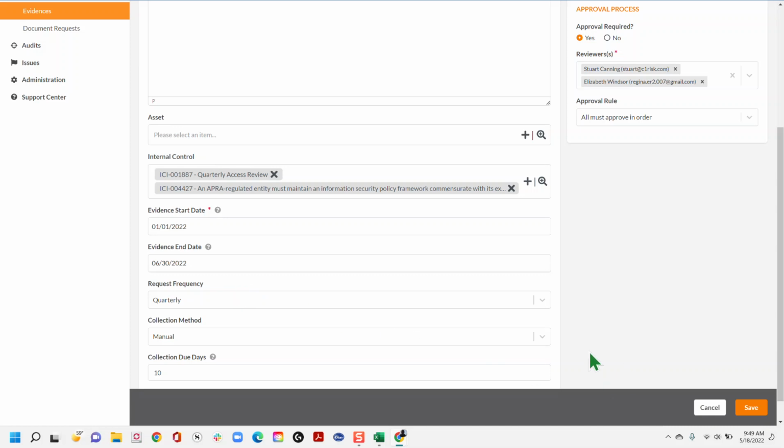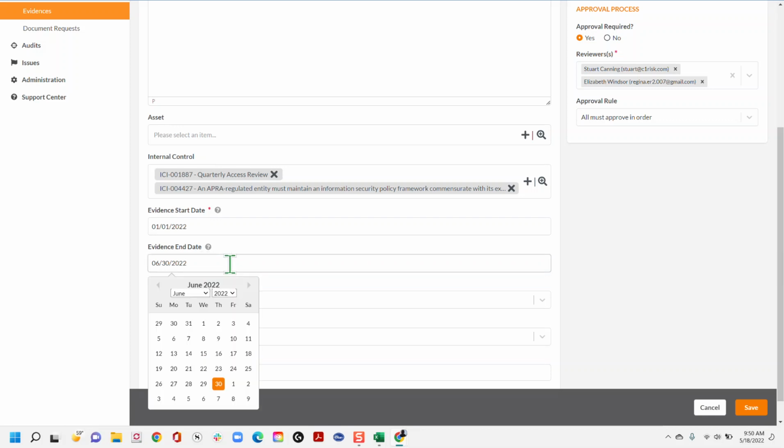So don't forget that you can set this date in the future, but the evidence owner will not get a notification until it reaches this end date, because again, the evidence has to be created within this period. So if we set it in the future, ostensibly, it may not have been created if we send it today on May 18th, right? So we're actually going to roll this back, and we're going to pretend that this is actually quarterly access review, and we're going to kick this off manually today, and we're going to do Q1.